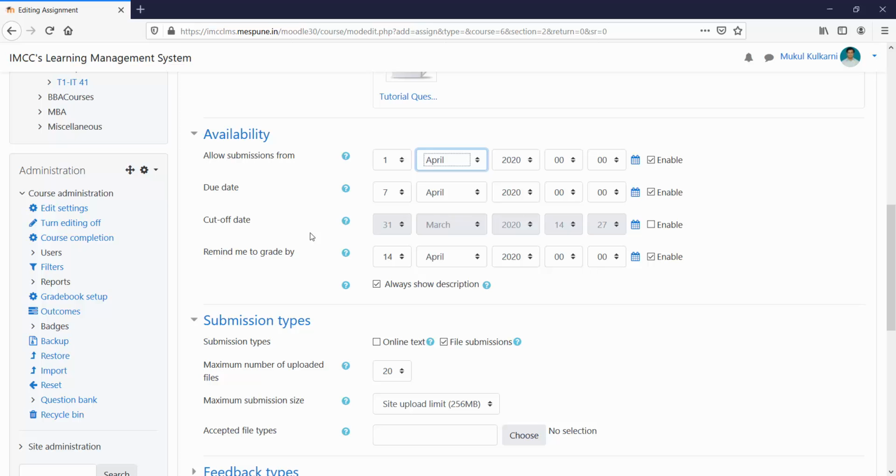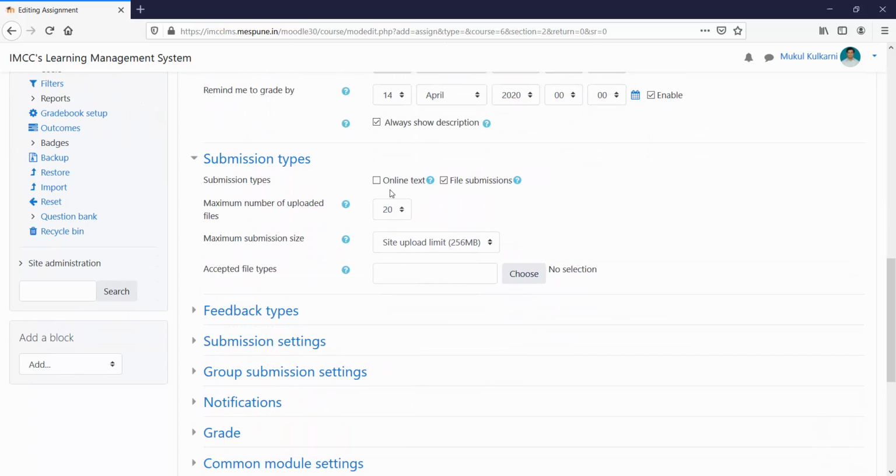If you want an extended period given to students, you can add cutoff date. This is a date which I specify for me to remind all of these activities to be graded by that date. Okay, here there is an option to answer given by student.